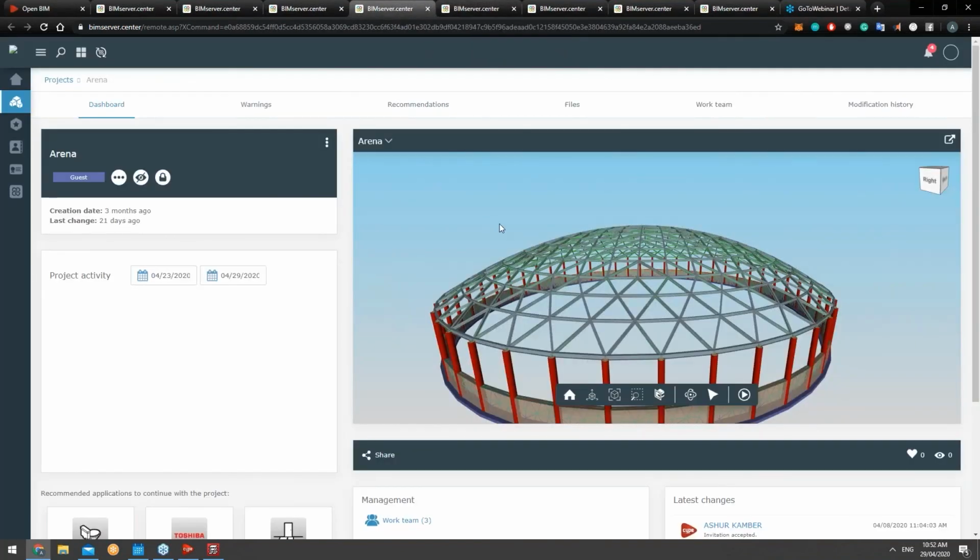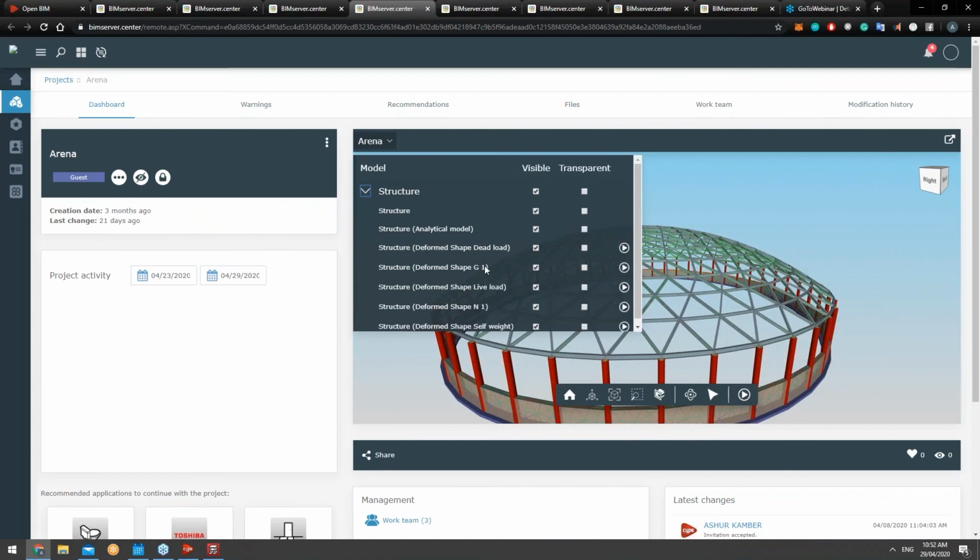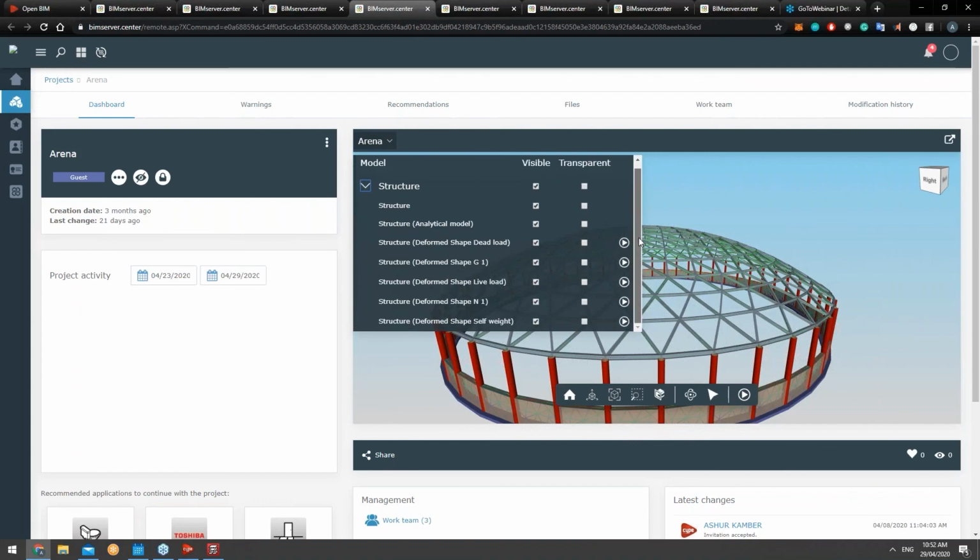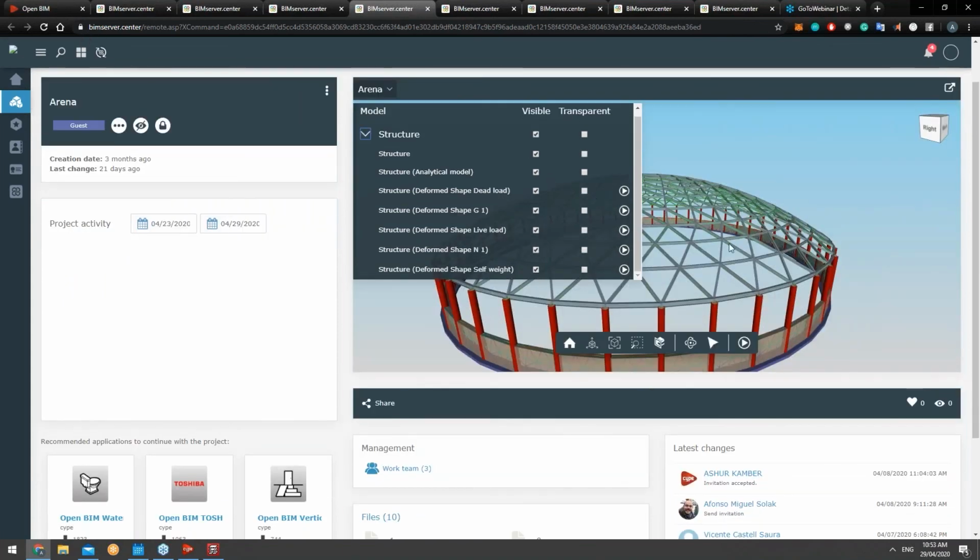Let's have another look at our arena structure. This is what I wanted to show as well, a nifty tool. Within my structural model, not only do I have the structural model, but of course I have the different analysis that's been done with that arena structure. So you can see here, I can have a look. You can see all the different structures that are made. I can also view some animations within BIM Server Center.